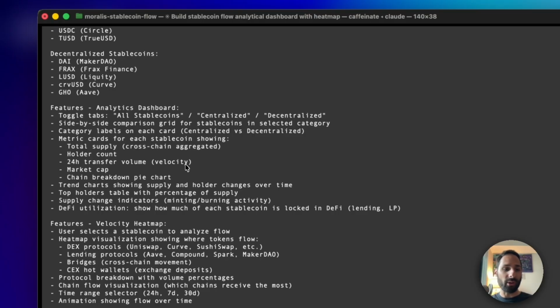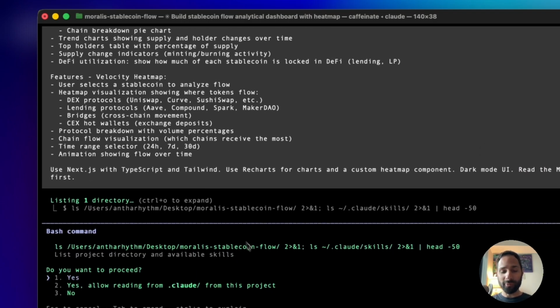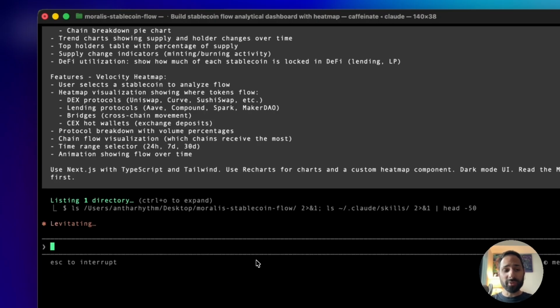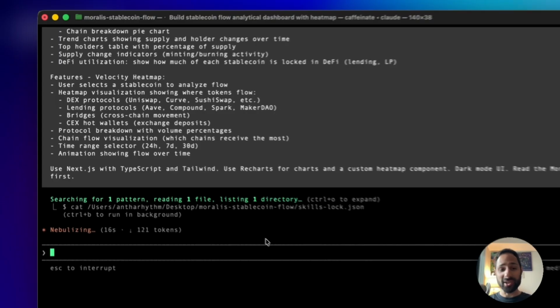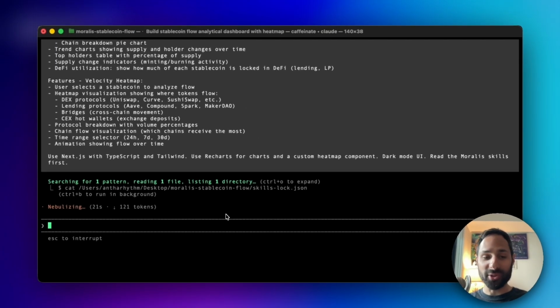So I want to see 24-hour volume. I want to see holder count, market cap, which chain we're currently on. All these features are going to be really helpful for us if we're an analyst and we're looking at this on a day-to-day basis. So let's go through the process of accepting these prompts from Claude. And once it's all done, it's going to complete a beautiful UI. Let's just sit back and see Claude build this out for us.